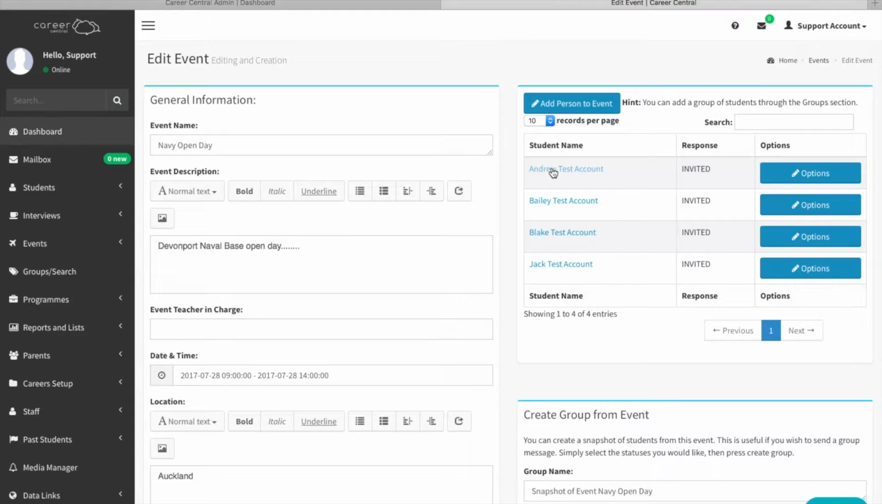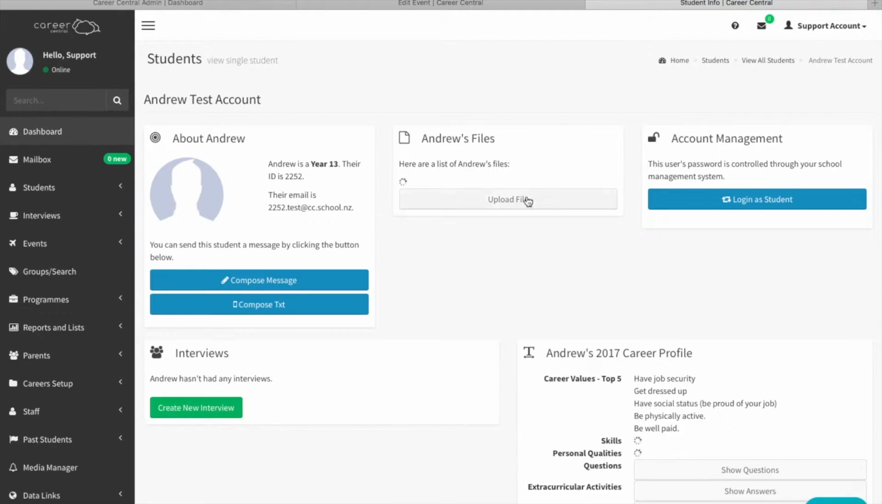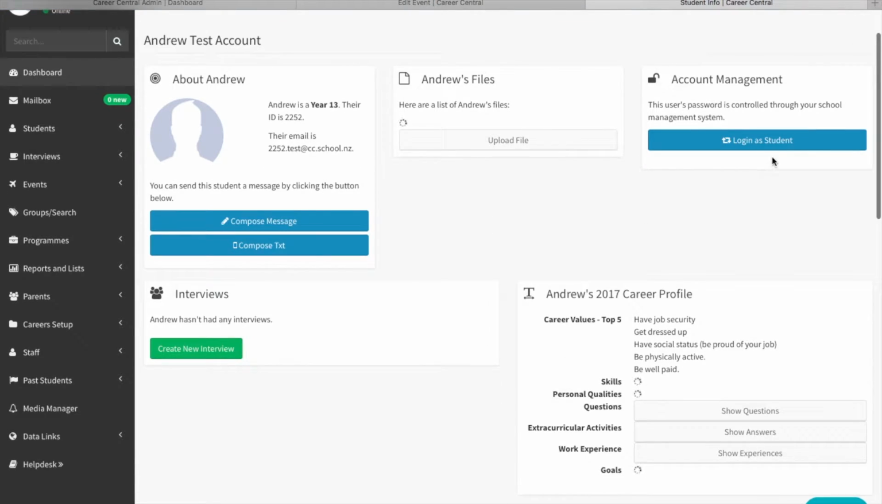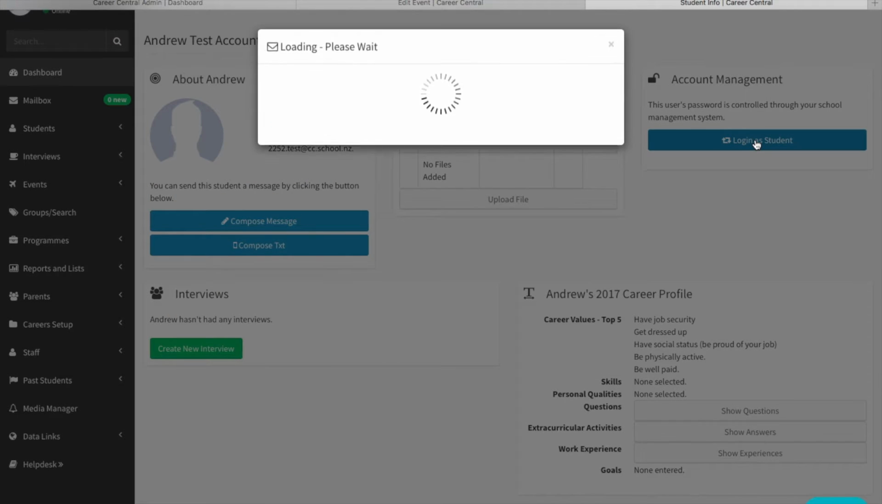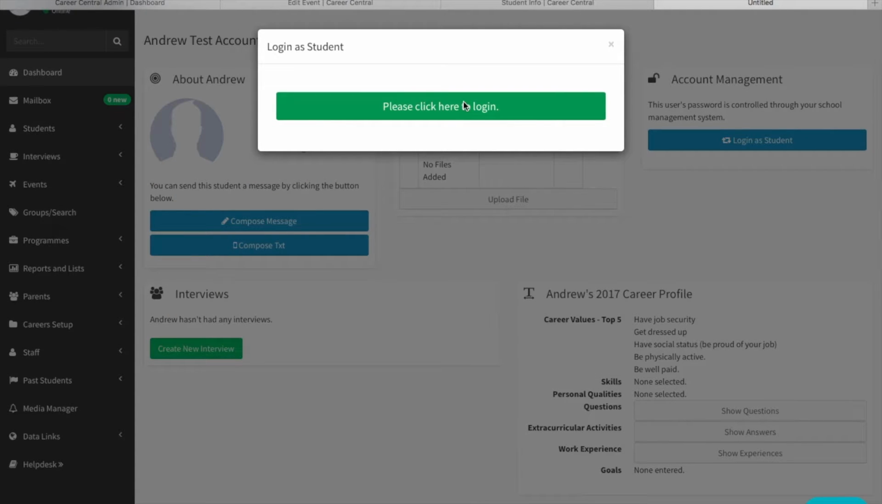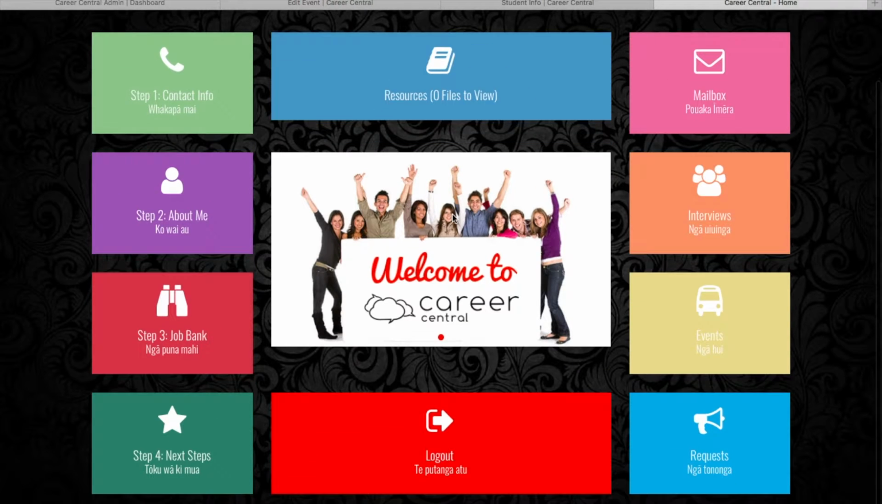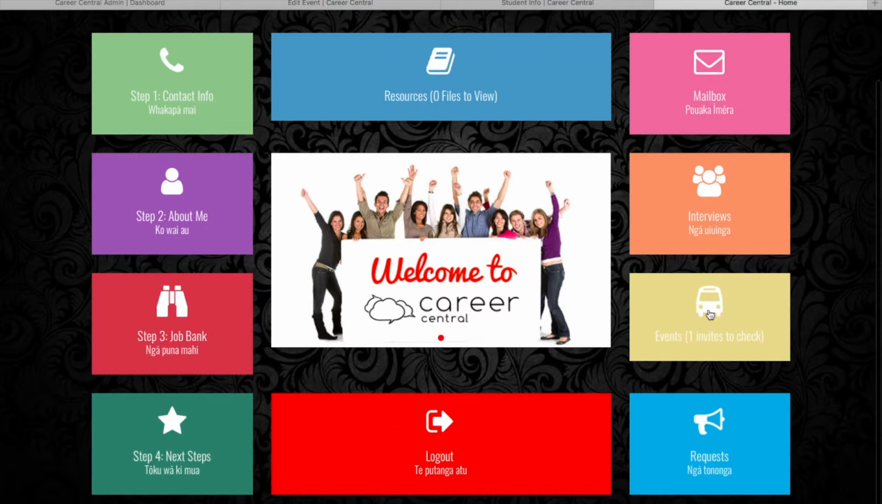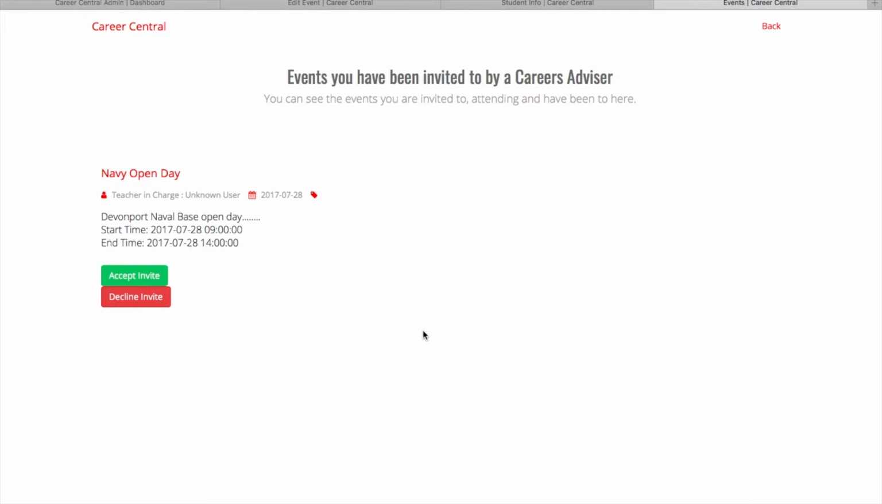If I click on Andrew's account, you can see what it looks like from the student side. If I log in as Andrew, so when he logs in now and he looks at his Events tab, he will see he's got 1 invite to check here. Now again, remembering that he's also had an email about this. So I'll click on that. Navy Open Day, remember we didn't write much of a description, but you can add more there, and he can either accept or decline the event.